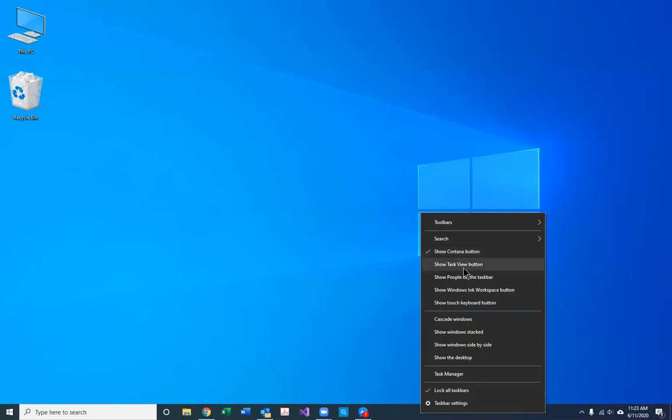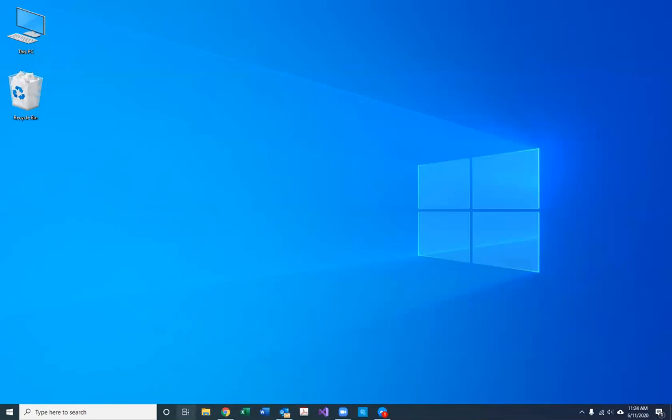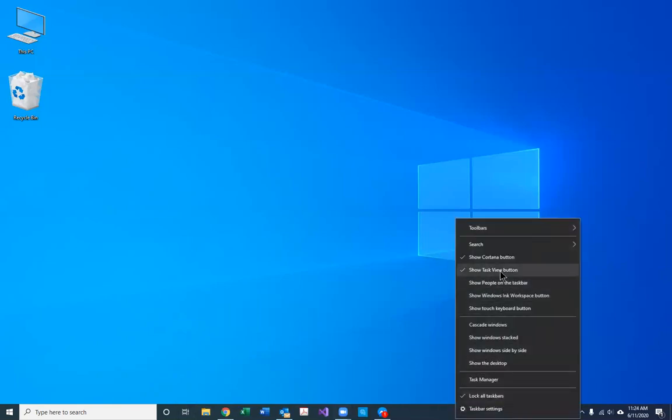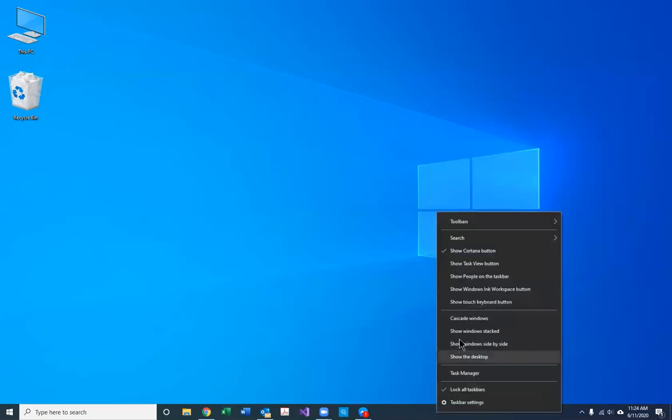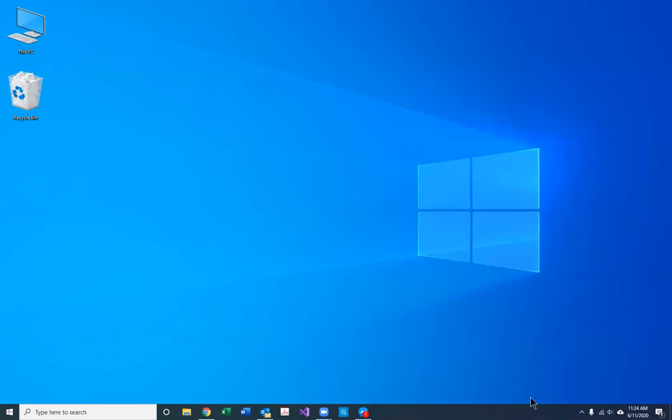And then there's different things. See that? You have that. If you don't use that, turn it off. Right-click. I don't have the people thing because I don't use the people option here. I don't have any of these other things turned on so that my taskbar is nice and clean.